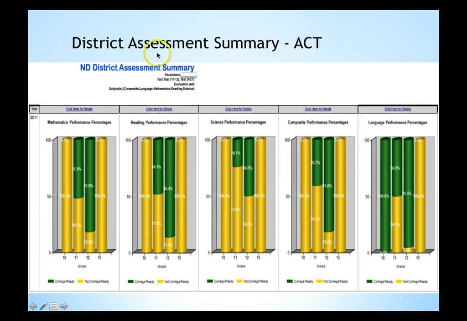Here is again the district assessment summary, looking at the ACT, college ready, and those that are not college ready. And we have it for the different subjects in which ACT looks at, 5 subjects. And at the end of the session, you might want to come back to this section and explore and see what the different reports look like for your district as you go through it.